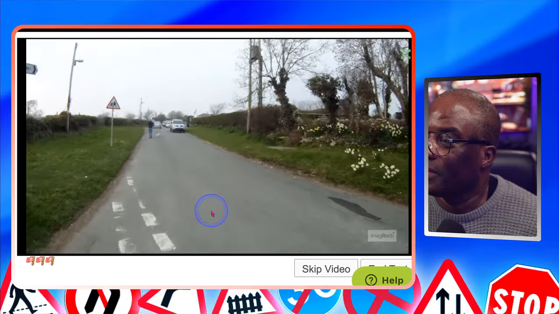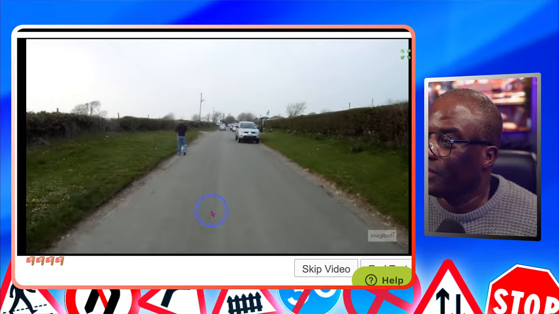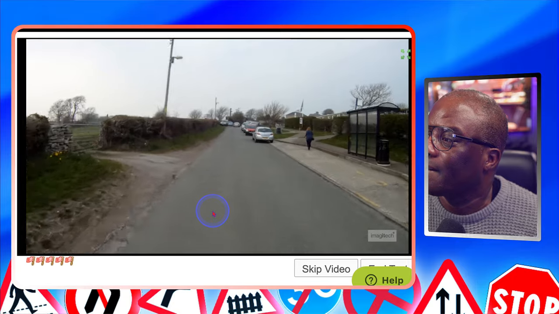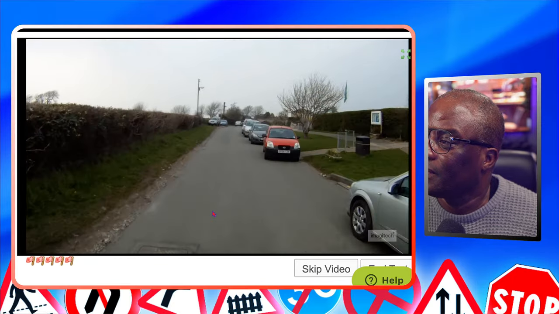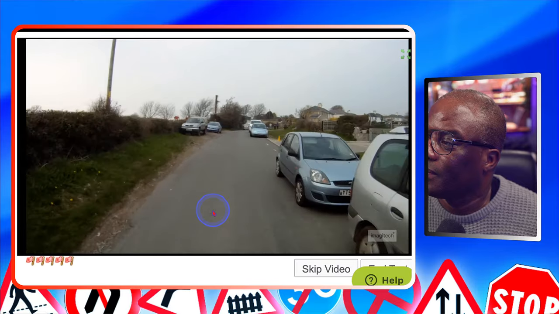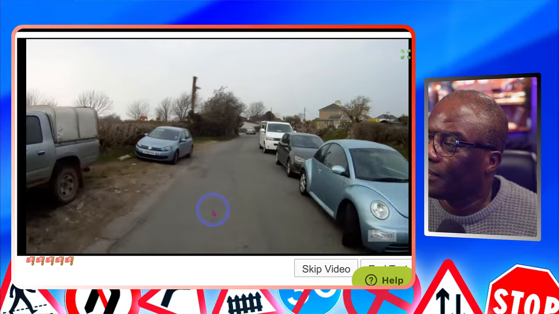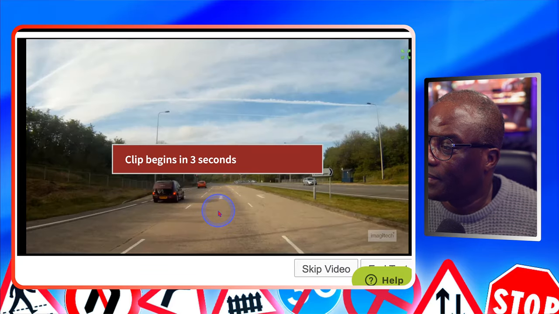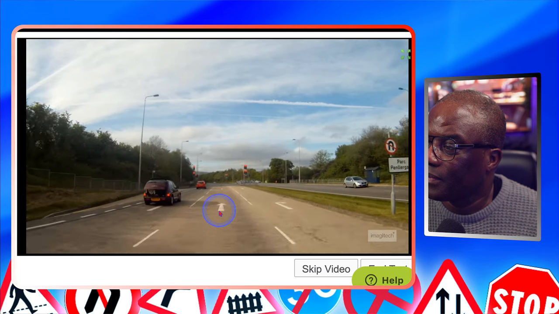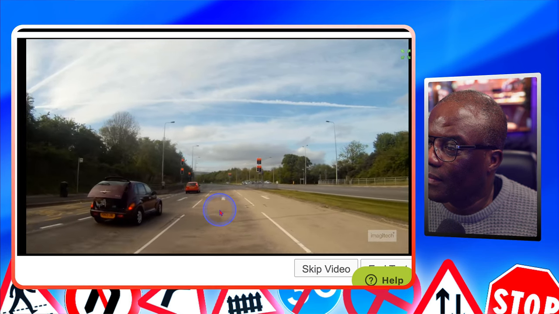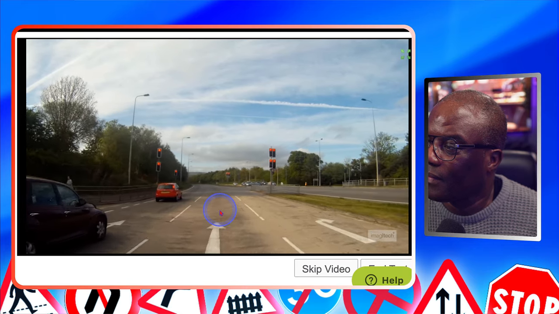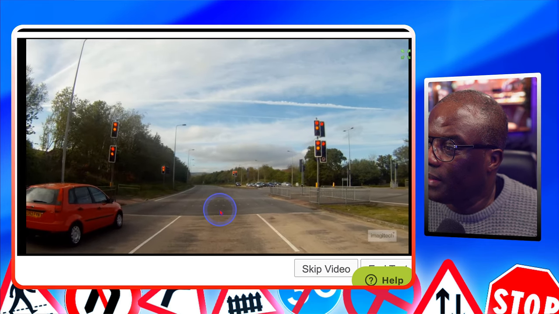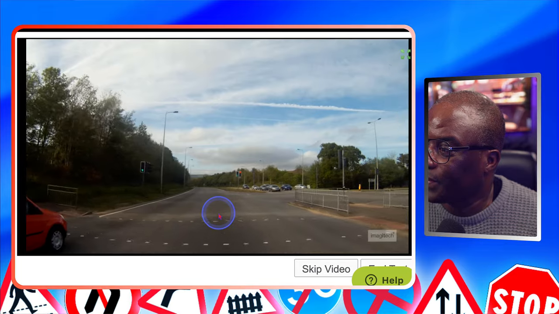Right, person's in the road. I'm gonna do a free click on that one. The little doggy. Car's there waiting. Right, don't see anything going on.